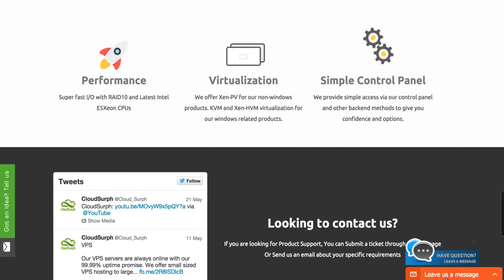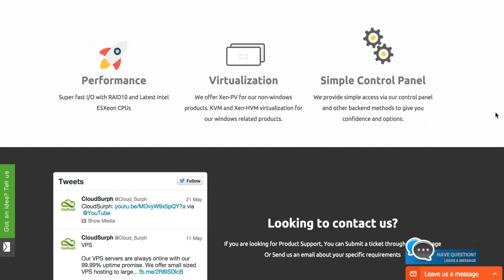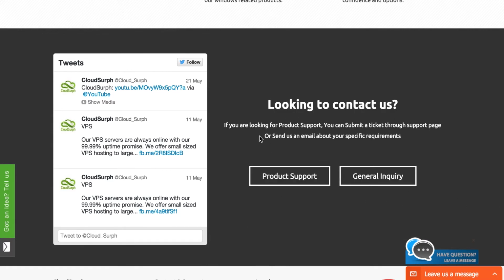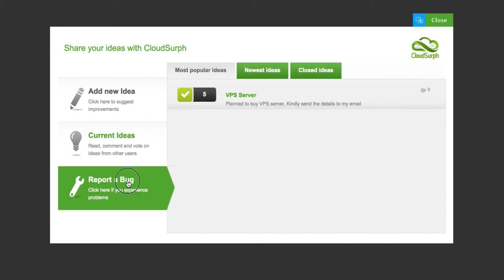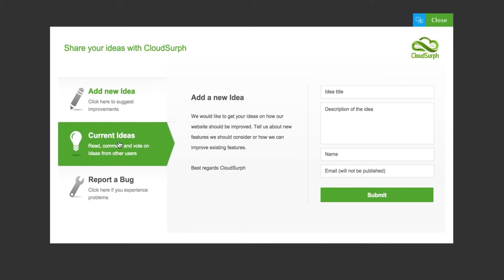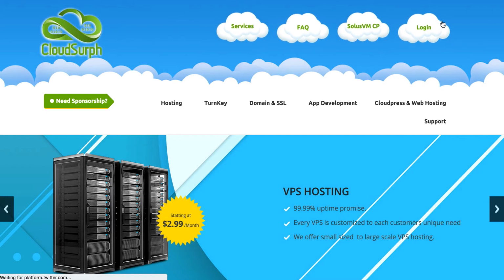I also noticed this leave us a message section. This is new. I believe this was not in the previous version, or at least I didn't notice it. I do like this. This is a very easy way for people on your website to contact you. That would be very useful. And then there's this additional contact on the bottom, general inquiries, product support, and the Twitter. I also see that now there is a got an idea, tell us. This I really like. Current ideas, reporting bugs, add a new idea. Read, comment, and vote on ideas. I like that. That adds another layer of feedback that would help develop the website.